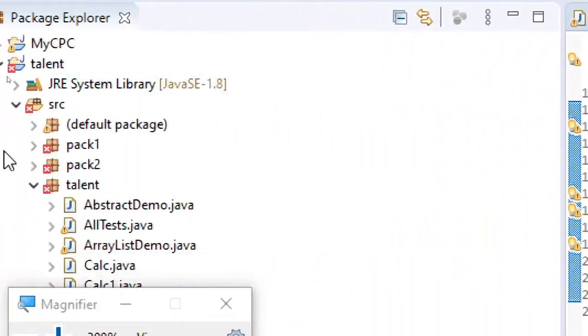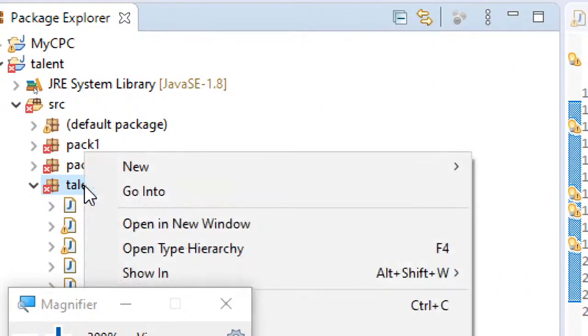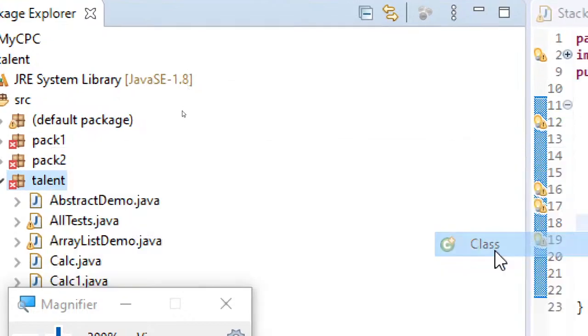Now let's create one HashMap class and see how to use this. Very quickly we will discuss this.